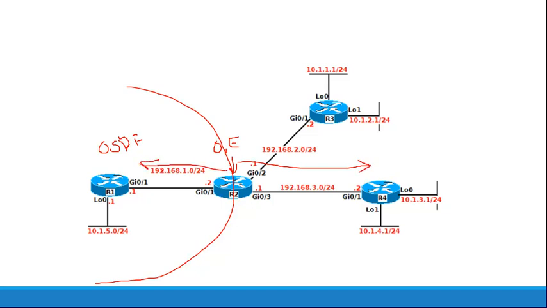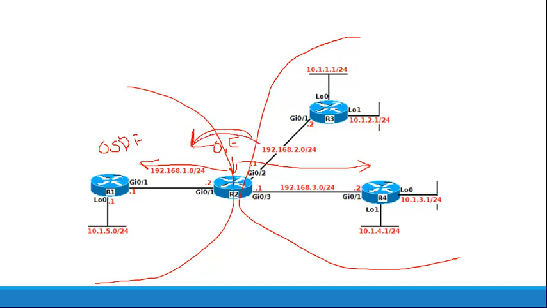Before we do our distribute list, just because I think it's a good review, let's go ahead and actually do the commands to redistribute EIGRP into OSPF, because we'll keep our access list and we'll keep our distribute list commands too. So we're going to take this EIGRP, take all these routes, and redistribute them into OSPF. Now, because we have classless addressing, we're also going to have to include subnets.